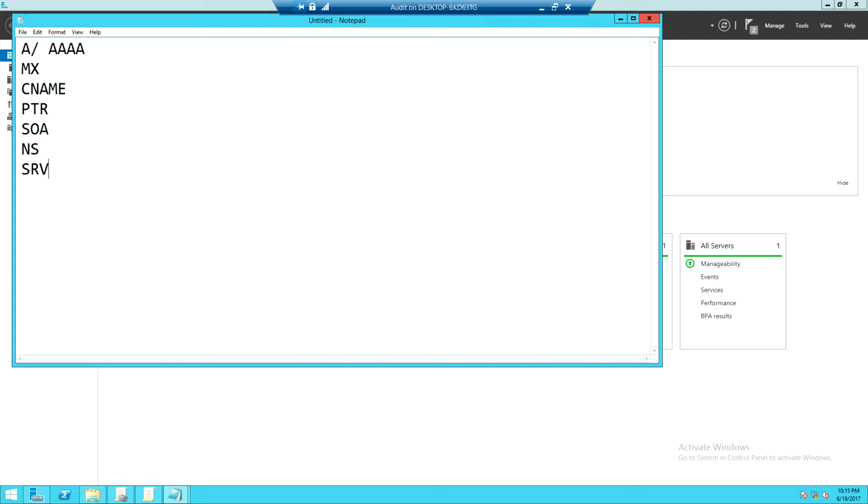Then you have the SRV. SRV identifies the various services that are running on your network, like if you have LDAP, Lightweight Directory Access Protocol, or Kerberos, all these are services that run on the network. So they are going to be identified with the SRV, which is the service locator. So let's jump onto the DNS server and then look at how some of these things are.